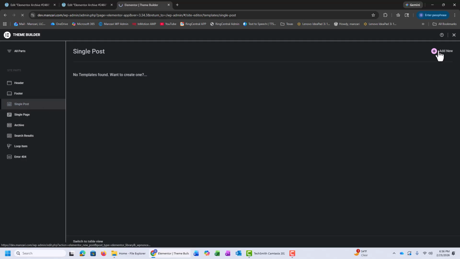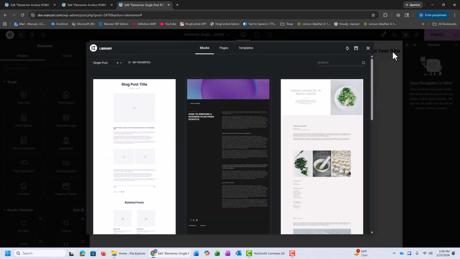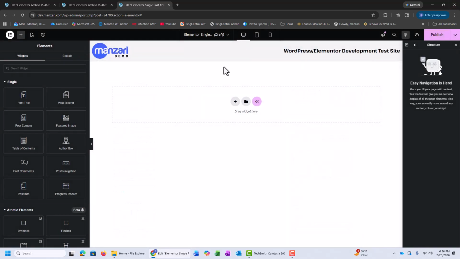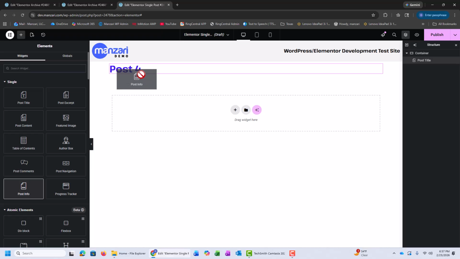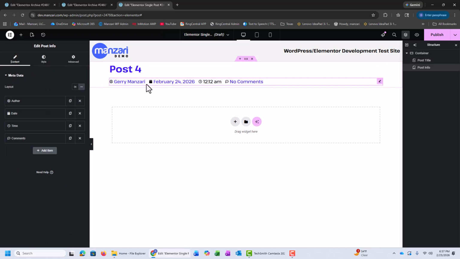We'll click add new, and then we're going to just X out this pop-up up here. And then in here, we're going to just create our individual post page. So I'll drag on, let's say, a post title. We'll drag that onto our canvas. And then we can also drag on post information. I'm not going to go into a whole lot with design on this, but just to give you an example.